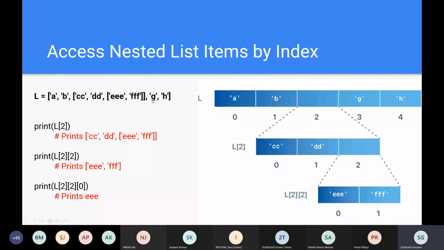And on the right hand side, you can see it in a diagram, right? So the 0th element is A, the first element is B, and the element at the second index is another list, and the element at the second index of that list is also another list. Take a look at this diagram, and we will be able to easily understand how nested lists work.